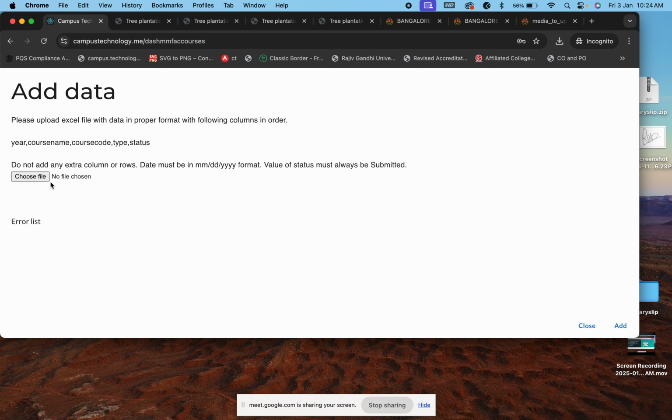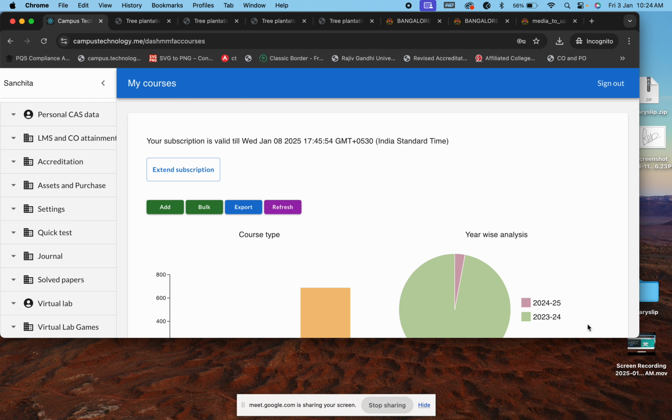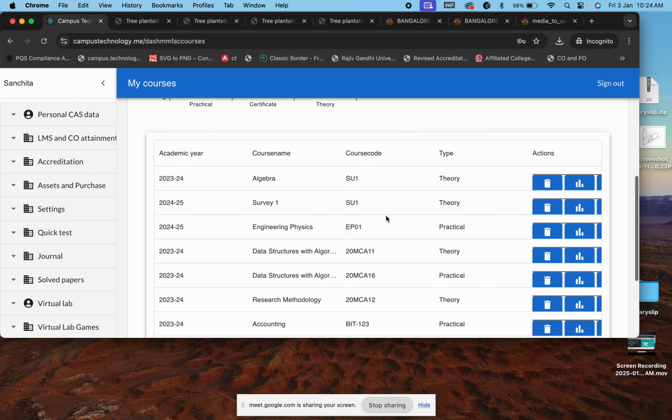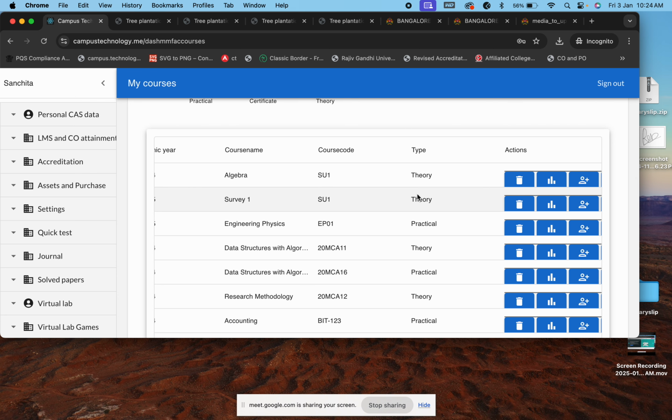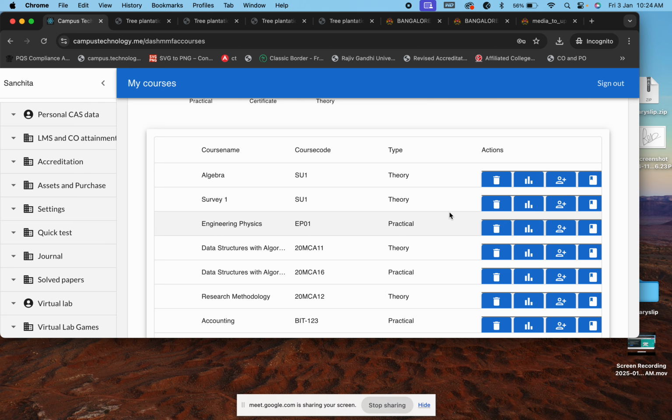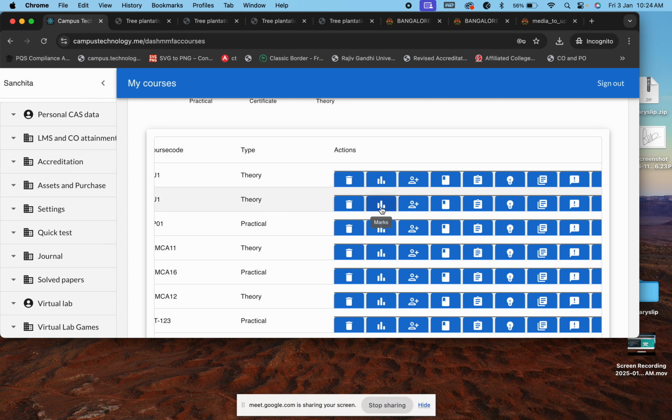Now, in the Excel sheet, if there is an issue, it will show up under the error list. All the rows that are correct will automatically get uploaded. So, these are the two ways in which you can add the course details, that is your paper details. Once it is added, you will be able to see it in the table below. Once everything is added, you scroll to the right hand side and find the second option here called marks.